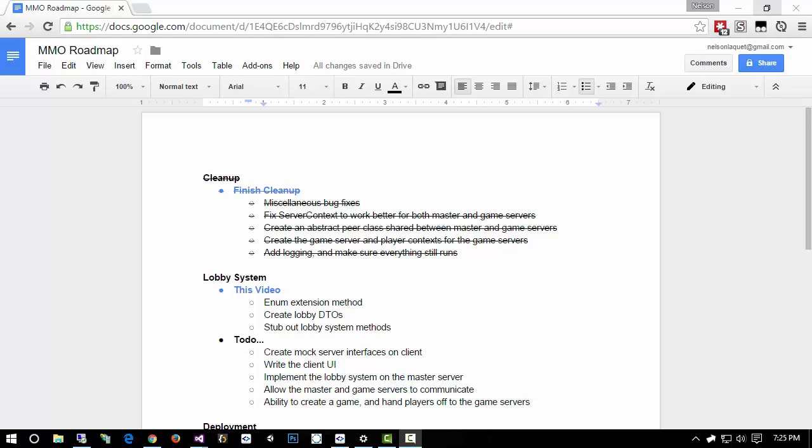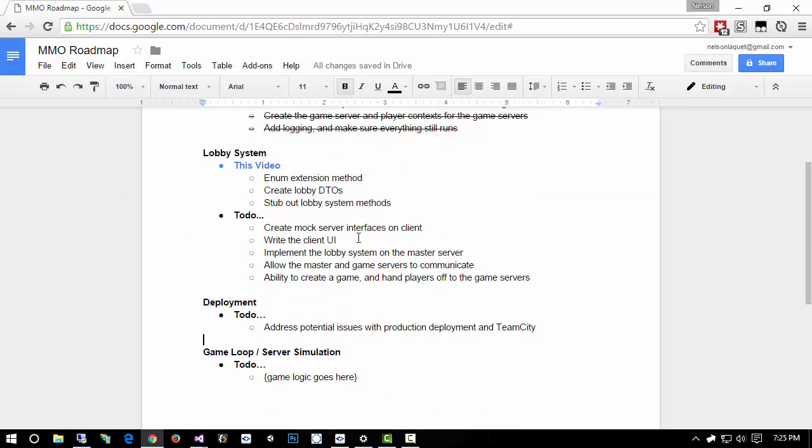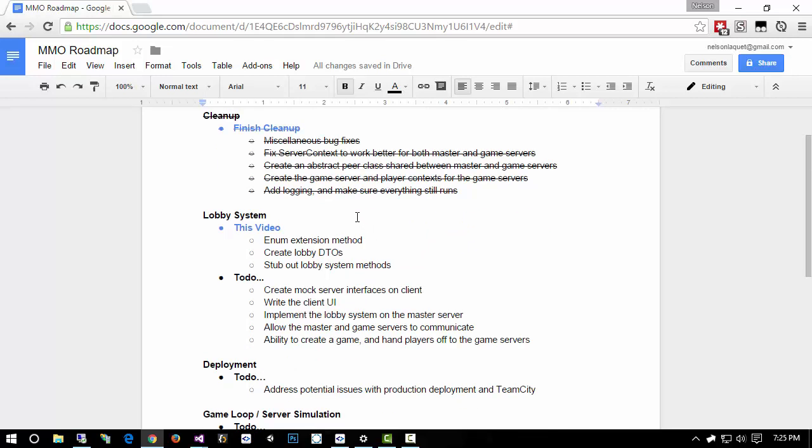Alrighty, I'm going to go ahead and start this video off like we did in the last one, show you guys the roadmap. I'm going to be continuously updating this roadmap as we go along, and I've changed the formatting just a little bit. As you see right here, we have our cleanup section, our lobby system section, deployment, and game loop server simulation section. Those are kind of discrete sections within what I want to cover in the rest of the chapter.